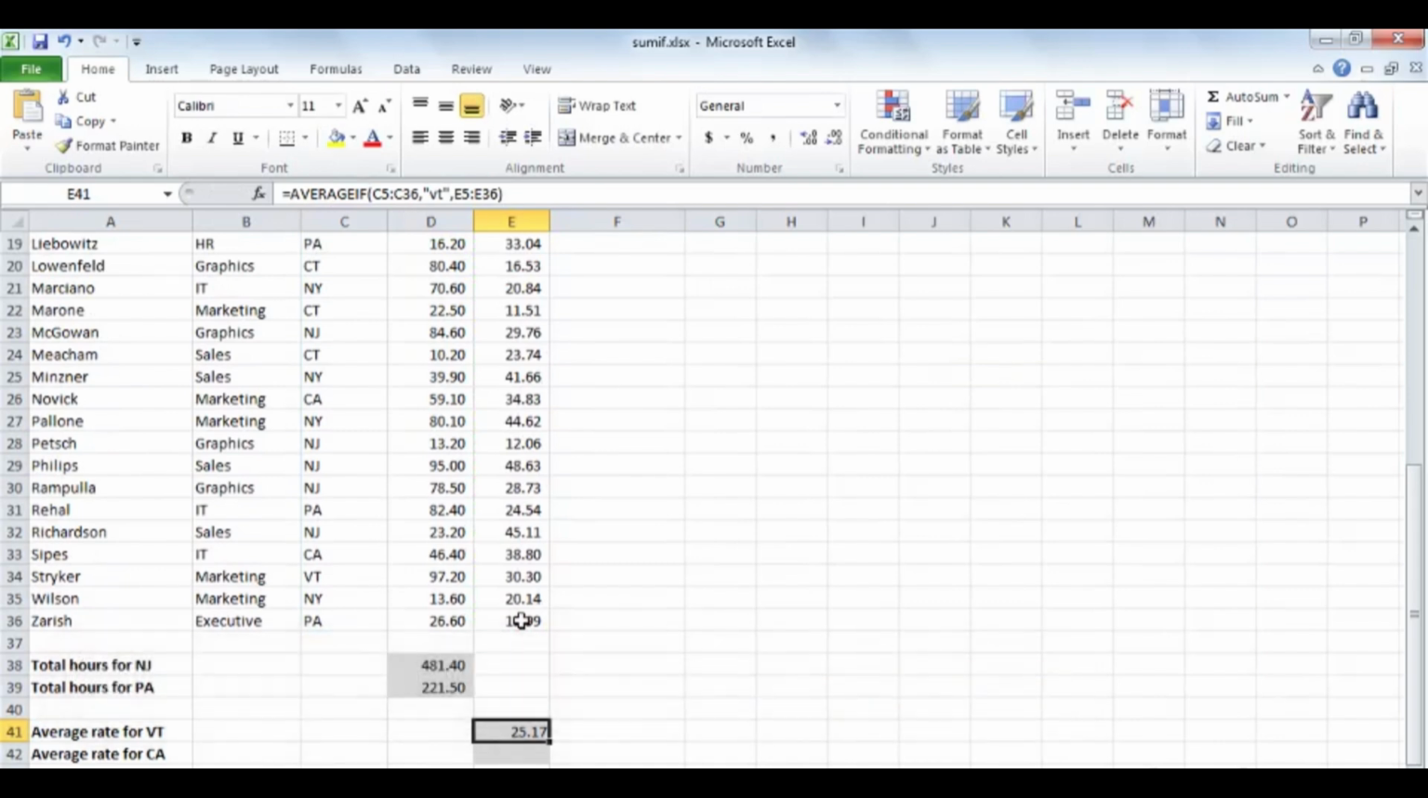So that's how the SUMIF and the AVERAGEIF functions are very powerful tools to let you get the sum that you want and the average that you want by cherry-picking values. I think it's pretty cool.